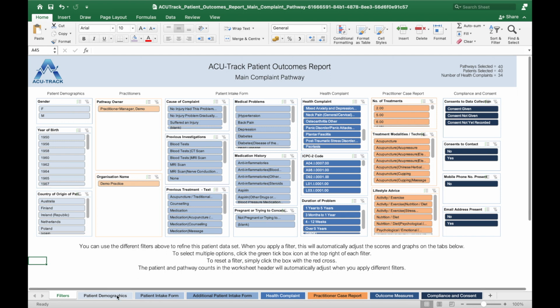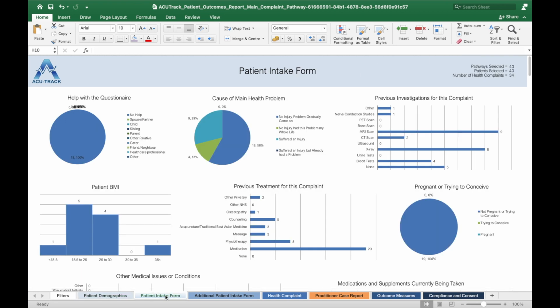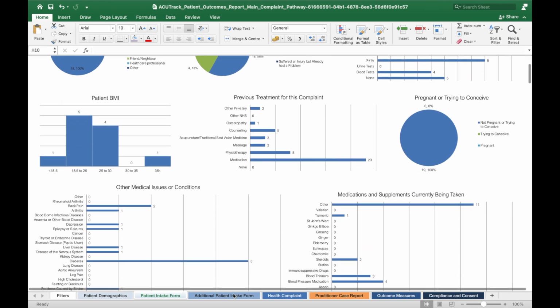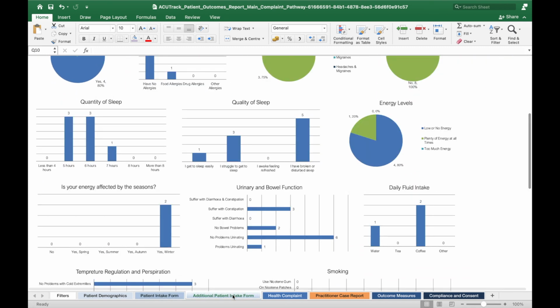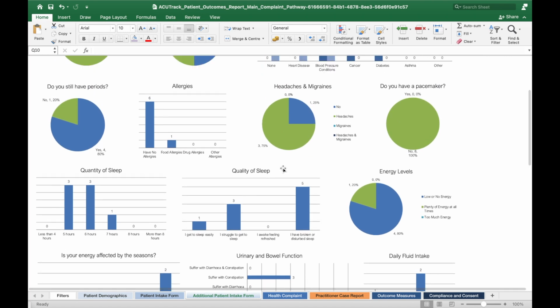Patient demographics show the age, gender, and ethnicity of your patient population. Patient intake form shows the data collected by the main intake form, such as patient BMI, previous diagnostic investigations, medication use, and medical comorbidities. Additional patient intake form similarly shows the data collected by the additional intake form if you have also been using this form.